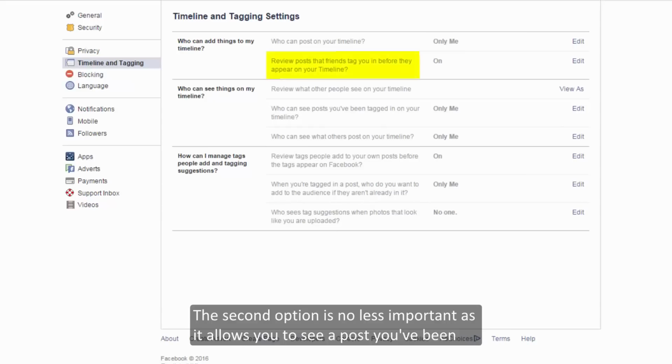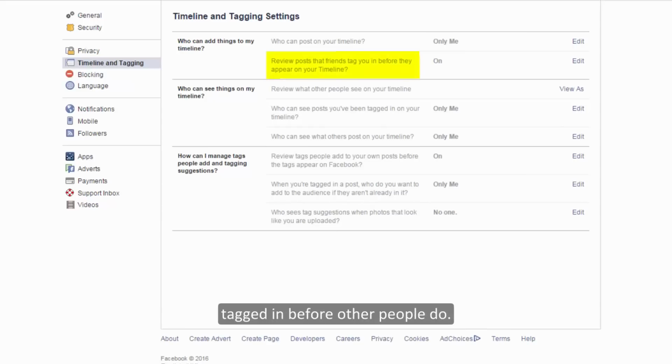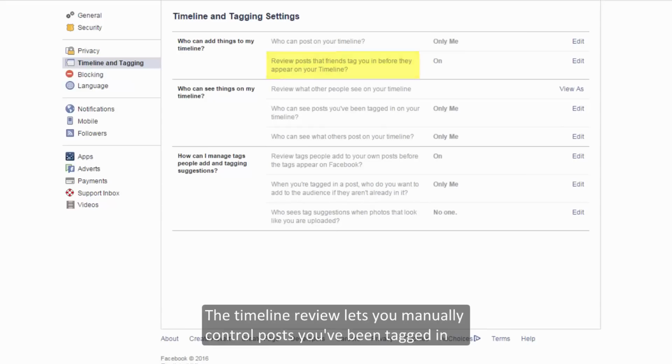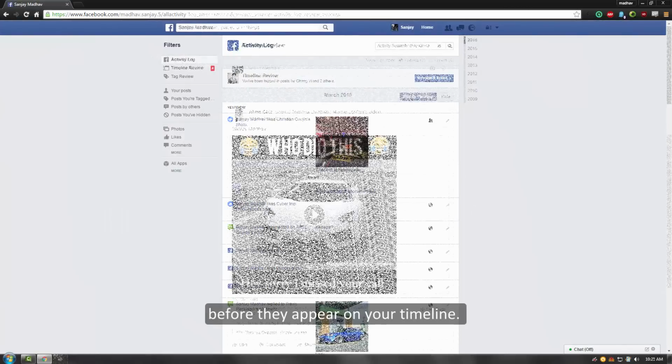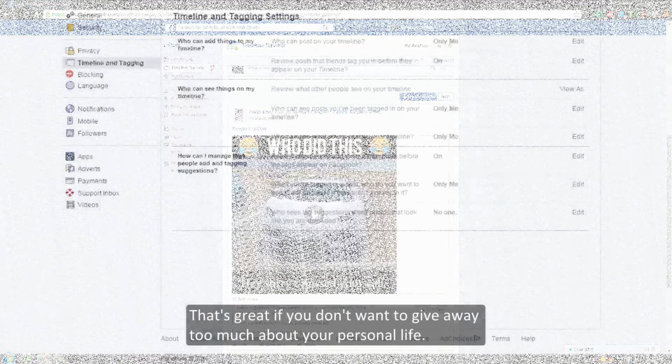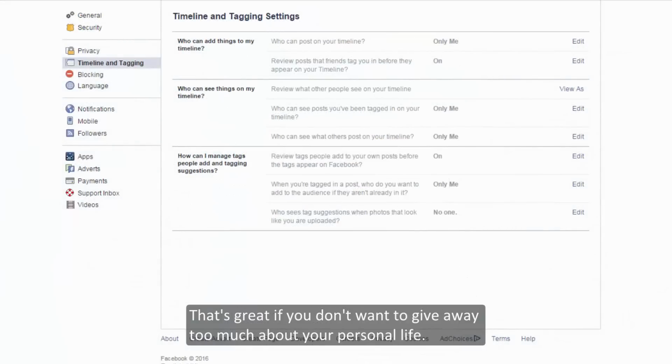Second option is no less important as it allows you to see a post you've been tagged in before other people do. The timeline review lets you manually control posts you've been tagged in before they appear on your timeline. That's great if you don't want to give away too much about your personal life.